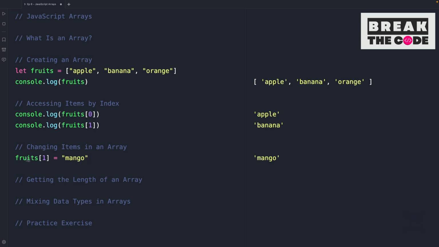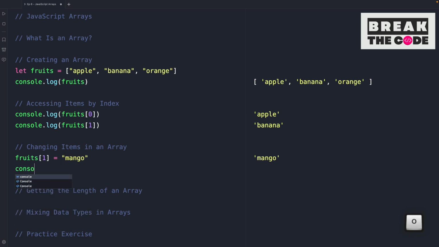So what we did here is we targeted banana at index 1. So fruits is the array, banana is at index 1. We targeted it this way. Then we assigned it a new value, mango. So watch what happens now when we console log fruits.